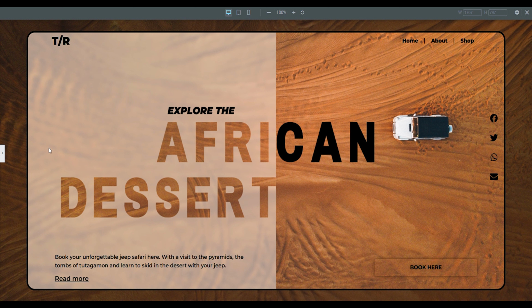Hi guys, welcome back at Template Redesign, and today I'm going to show you how to make this responsive landing page for a company that wants to sell Jeep safari tours. This one is organized in the African desert, and I will teach you how to make this header over here, the background with this header, with this heading, with the text, the read more button with the small animation, the book here with the small animation.